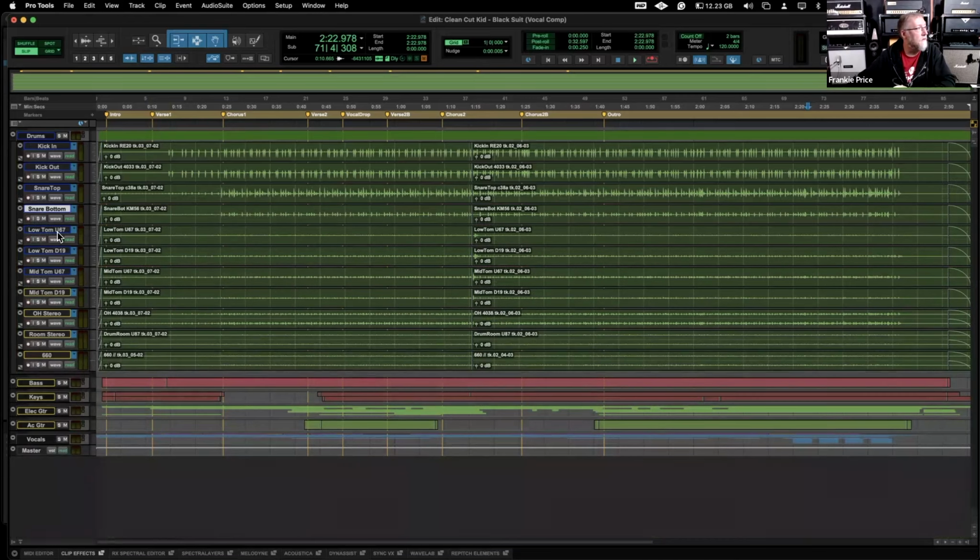Snares there. Then your toms, and then your overheads, and then your rooms. This is the typical order for a drum organization. All right. And you know, drums are subdivided. Snares go together, toms go together, cymbals go together, etc.